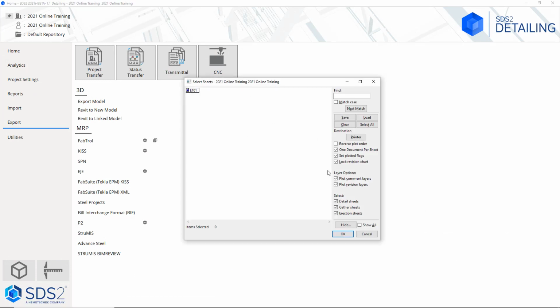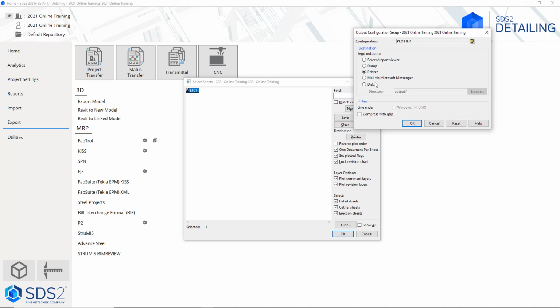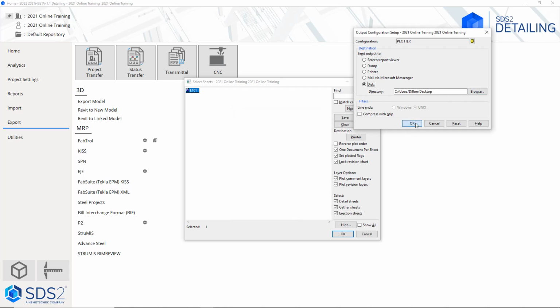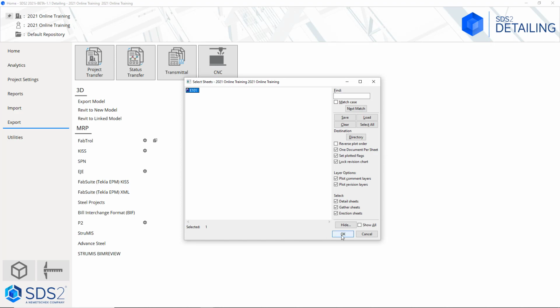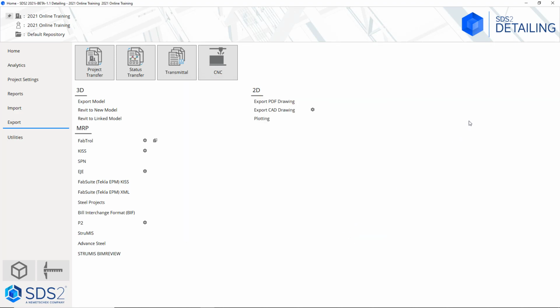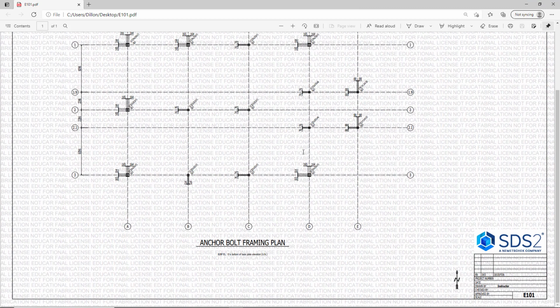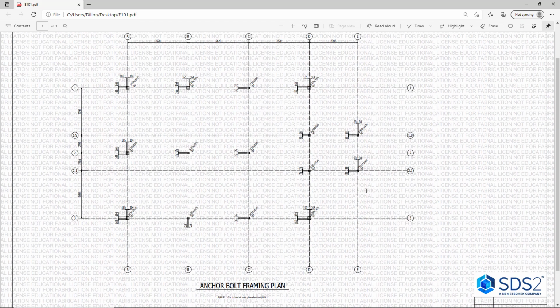So I'm going to go into export PDF drawing. I'm going to select this sheet, and I'm going to change my output again. As you can see, that is by default. So I'm going to hit disk, browse, choose my desktop, say OK, and then say OK again. Now if we minimize here, we can see that we have our PDF E101. If I double click on that, we can see that our PDF did get generated, and we can send that out to whoever we'd want to.